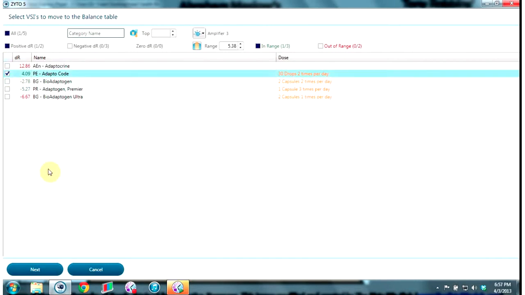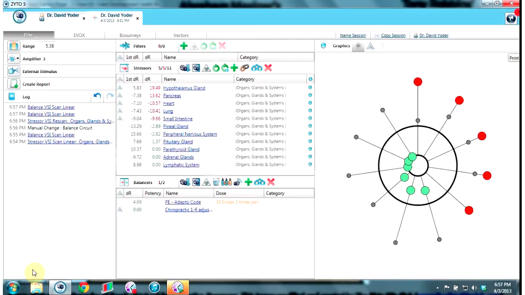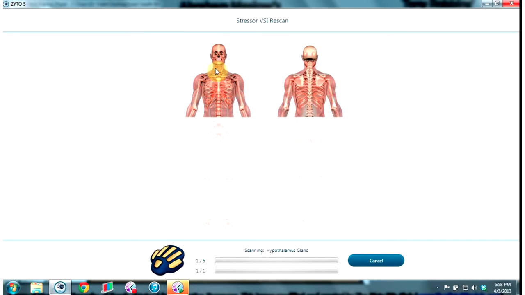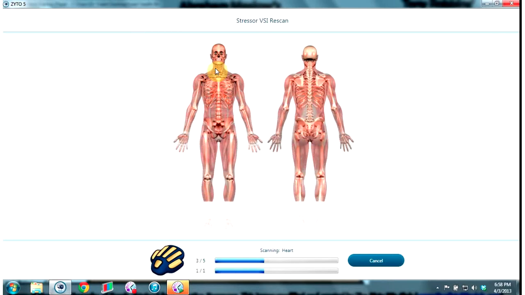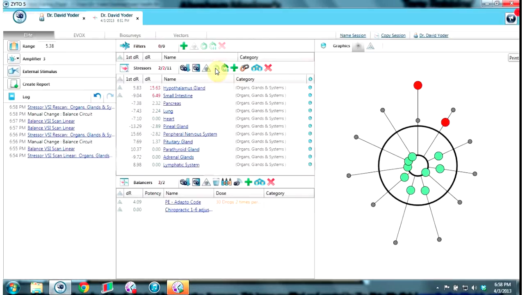So we'll click on here, put that into, and highlight the product to put in the circuit. Patient's hand back on the cradle to rescan out of range stressors. Very good. We just have 2 left here. And now, although all of this did calm down, this guy, hypothalamus, actually rebounded slightly here.